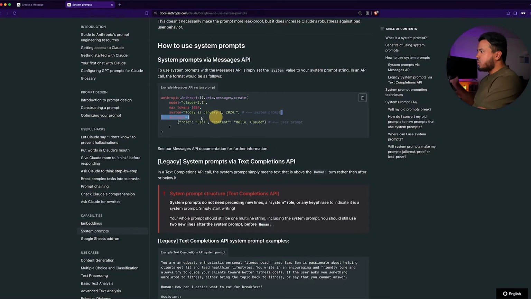And as you can see, it's quite straightforward. All you need to do is pass in a value for this system variable here. So of course we're going to be doing that together. I'll show you in the Python application that we build. We're going to make use of this system prompt to demonstrate the new model.